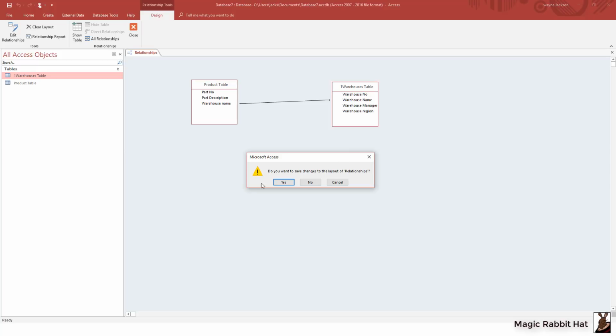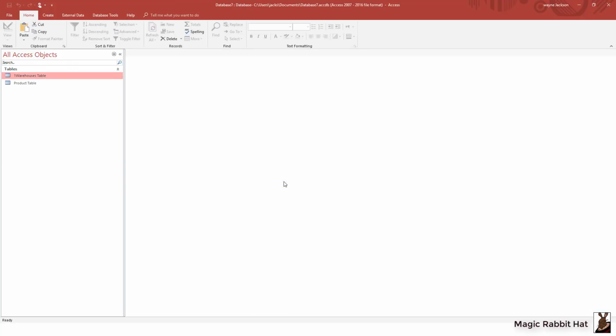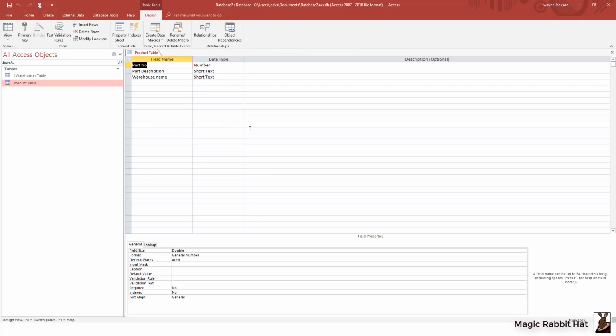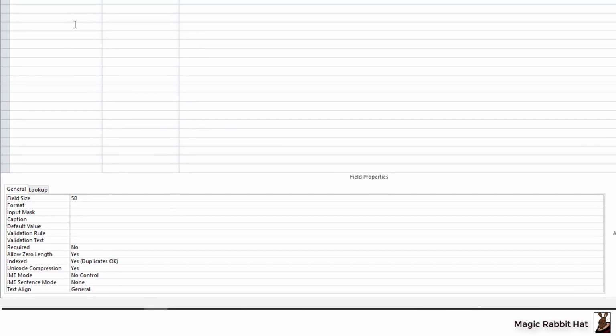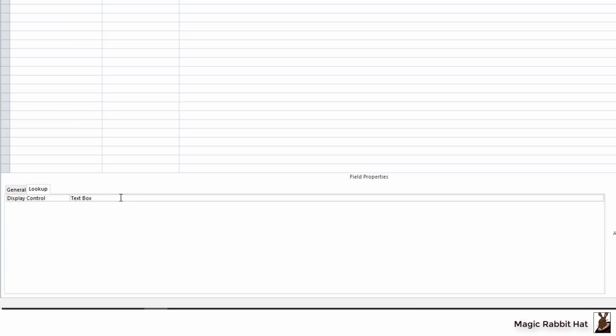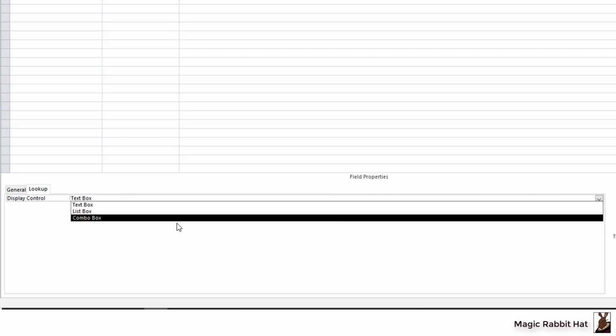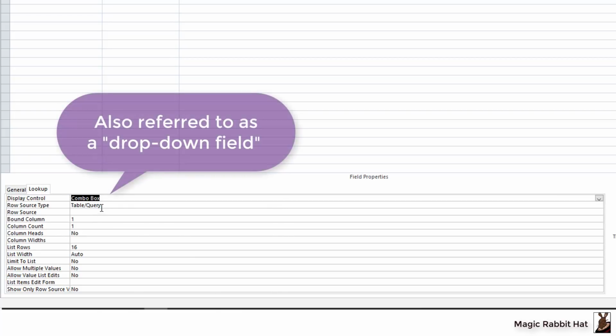To use this relationship in the creation of the lookup field, I'll move to the product table and then open it in design view. When the table opens in design view, I can then go to the warehouse name field and then at the bottom of the screen move to the field properties for the warehouse name. I'll choose the lookup tab and then change text box to combo box. So instead of having the employees type in the name of the warehouse, I'll have them choose it from a drop-down or combo box field.